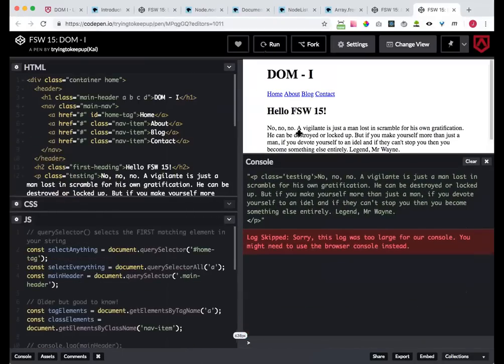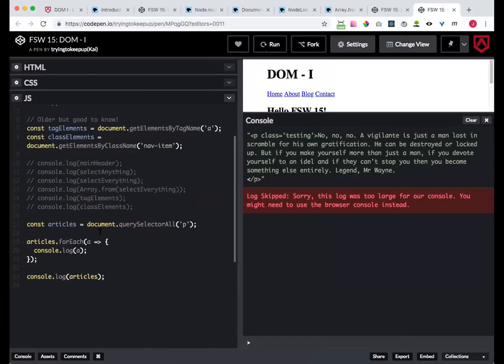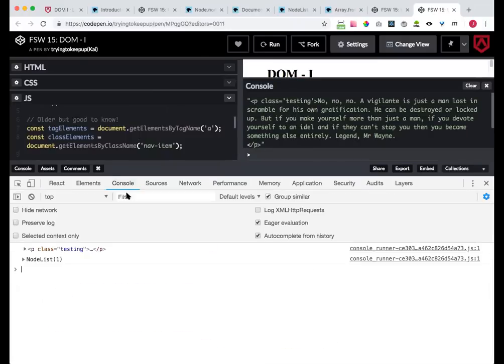All right, in this case, const articles, query selector all p tag. Okay, look at this. So we have articles, which is going through all the p tags. For each p tag, run this and console log the element. Okay, let's see what this looks like. So there's our node list, testing.